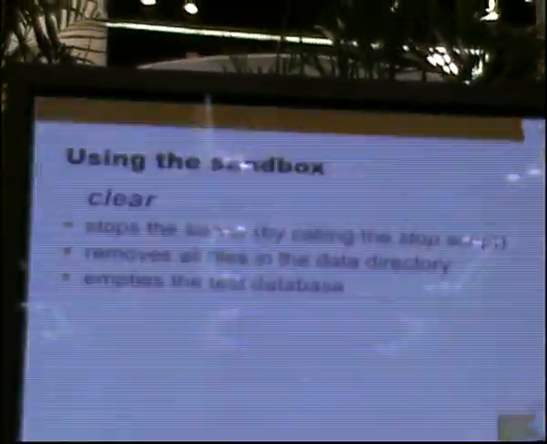Clear. Since the sandbox is supposed to be for testing, using clear, you just get rid of everything you have created. It will clean up the data directory, removing all databases, all data, all files, so you can start anew from a clean server.